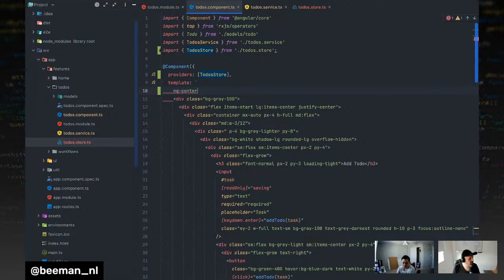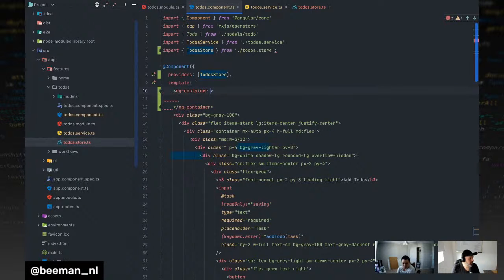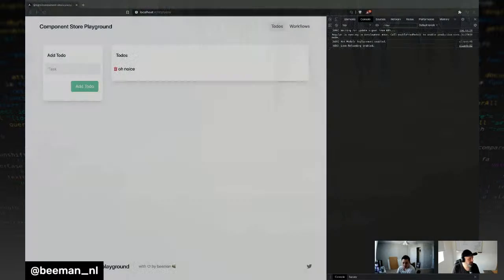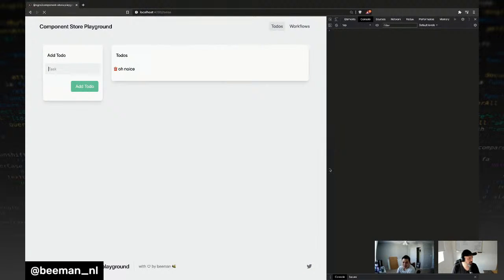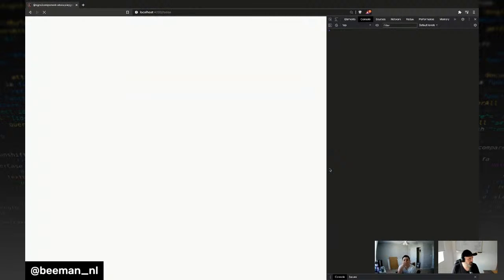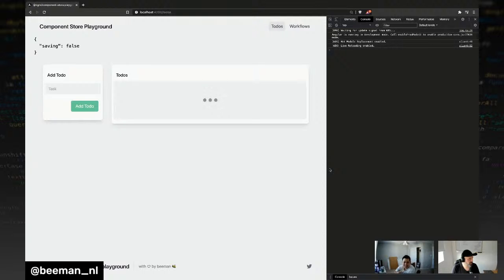In order to use it, we're going to add an ng-container and do the ngIf syntax. ngIf vm$, pass it through the async pipe, and make it available under the local variable vm. For now, I'm just going to print it out, and we're going to take a look at it. This should have basically our initial state rendered on top of the screen. There we go. It's saying saving false.